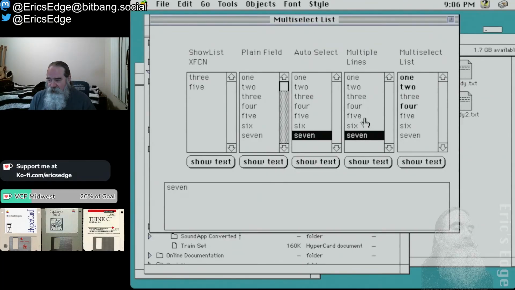There is a multiple lines setting, but this is where it kind of misses the mark. You can only choose contiguous sections, so I can't do 4 and 6 and skip 5. You have to do 4, 5, and 6. So that's kind of a showstopper.